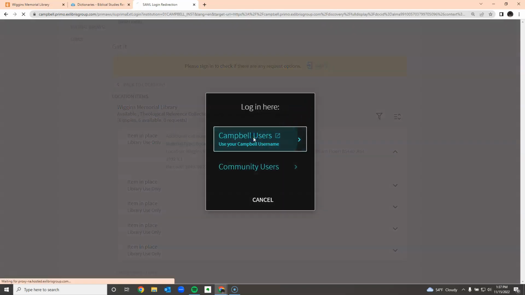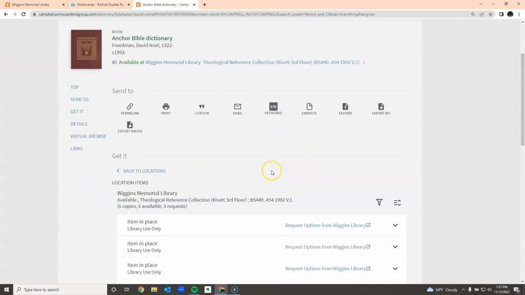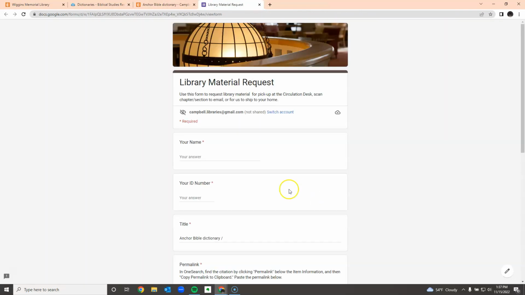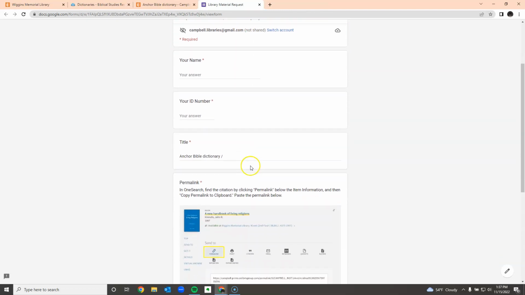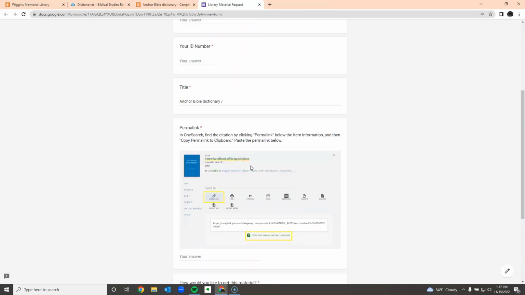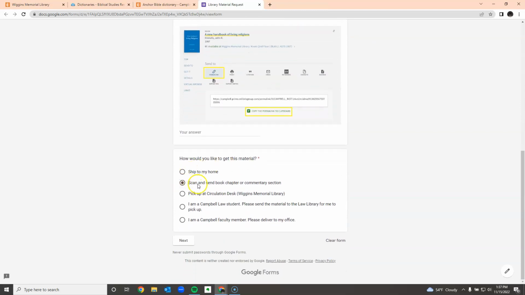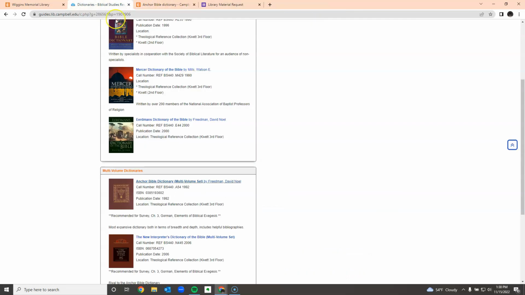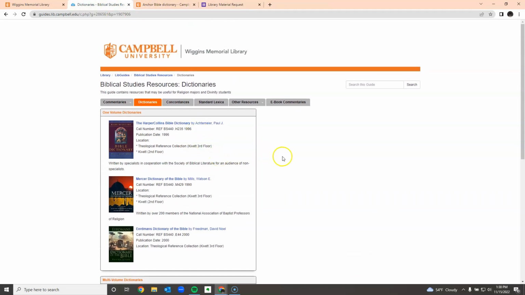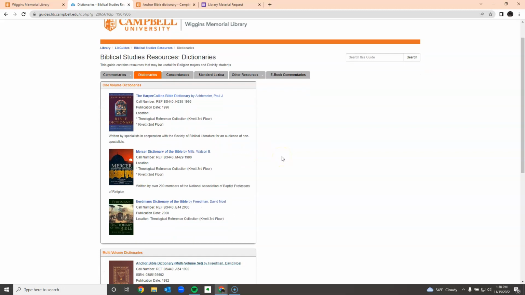You can also check your request options by signing in, and from there you can select this request options form. Because these are dictionaries and other reference materials, you could just have an entry scanned to you. So you would select this scan and send chapter or commentary section, and then type in what entry or what term you're looking for, and it can be emailed to you, which is great from an online perspective. So if we were to go back to the regular page, that's an overview of dictionaries. However, everything I showed you with clicking on them and requesting options is available with all of these resources.